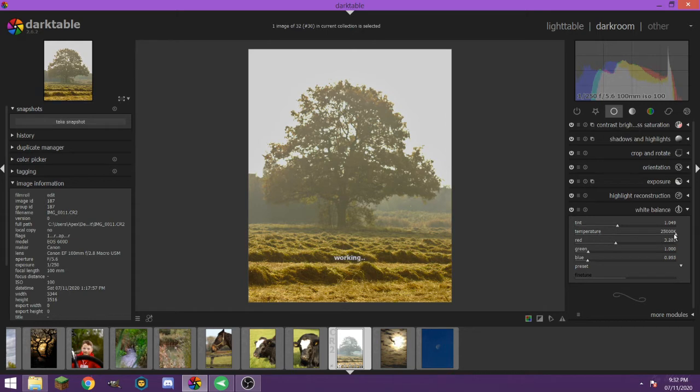Temperature, I want to increase it a little bit because if you do it too much, it's like, well, big bruh. But we want a bit of a nice warm colour. So I still think that's a little bit too much, so we'll turn that down. There we go. That'll be alright.